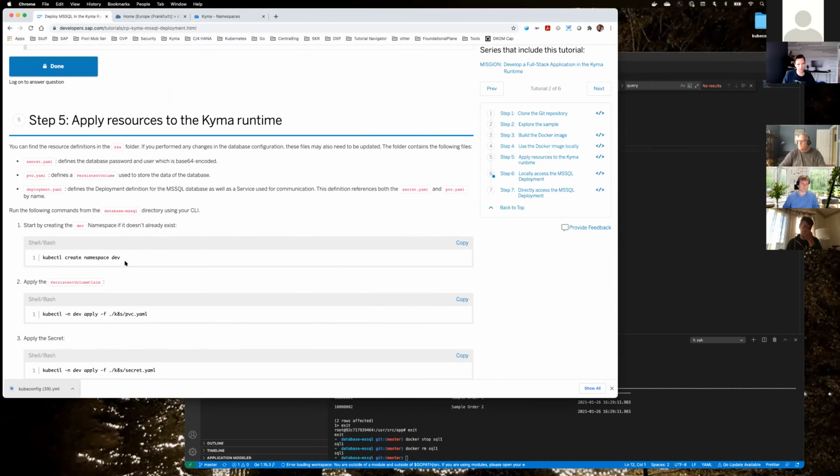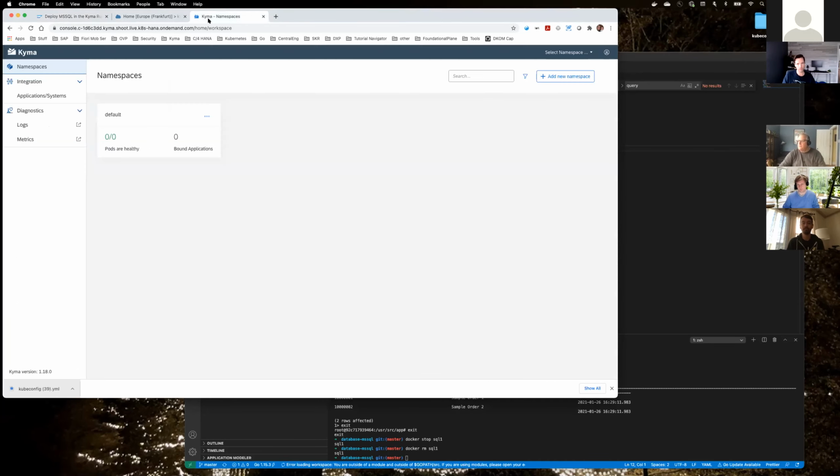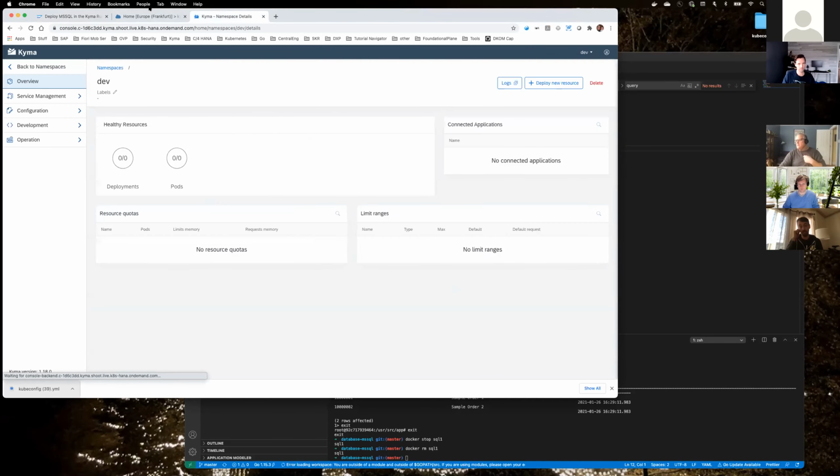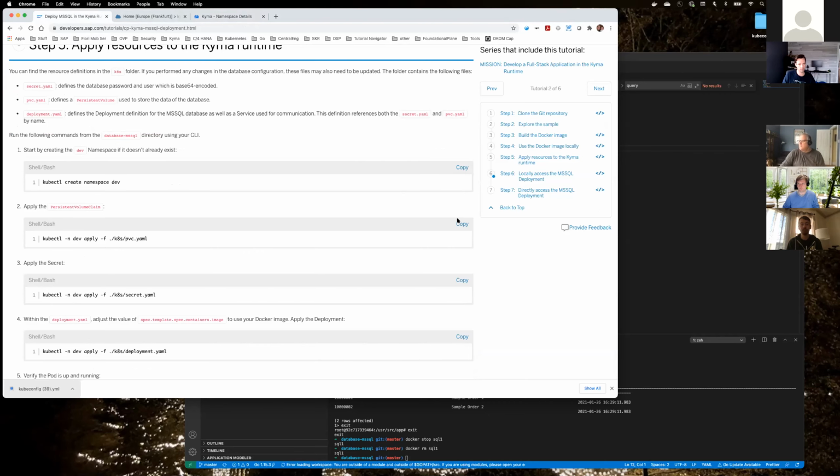You can choose to create this using the kubectl command, or you can come into your Keema runtime itself and choose add namespace and provide the name. So either way, it's the same thing here. It's up to you how you want to do it. So I have my namespace, and the first thing I'm going to do is apply this persistent volume claim.